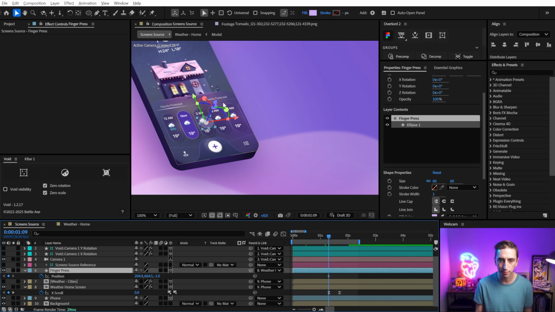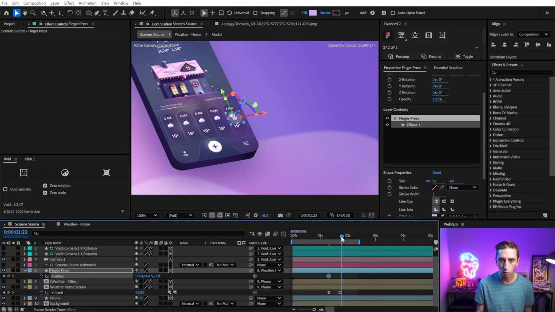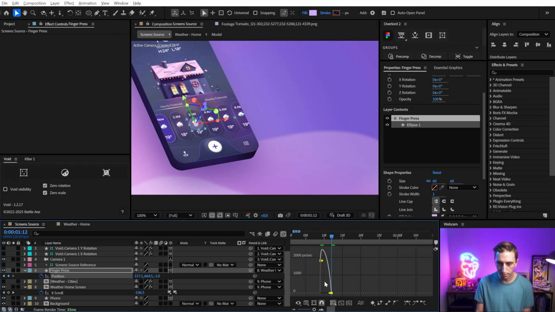Let's get rid of that second keyframe just for a second. This should start over here and swipe it across to the left. So this is our starting position, and then we're just gonna have it kind of flick over a little bit. Again, easing into that second keyframe very strongly, and let's see what that looks like.